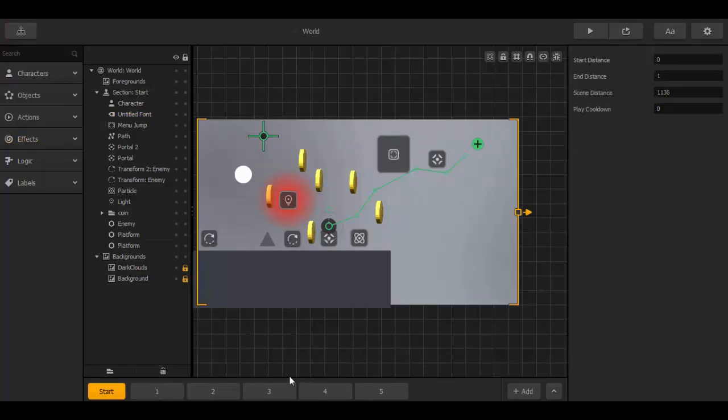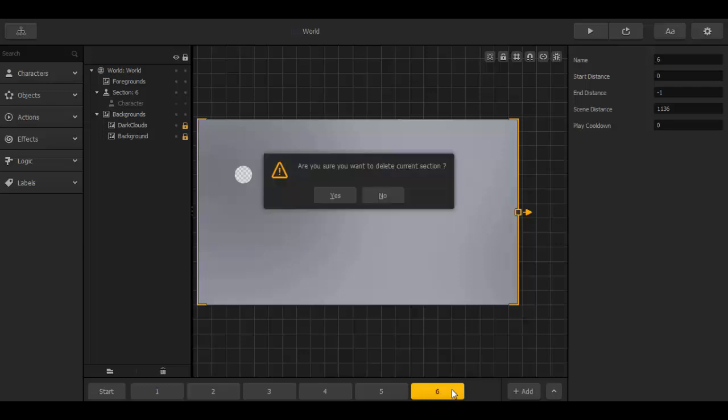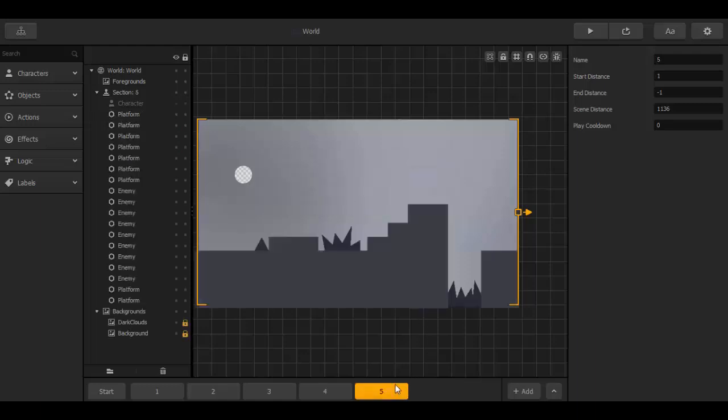Now we have a look at what's happened with the scenes. In this template we have 5 scenes and also the start scene. On this button here you can add more scenes to your level, or you can do it much easier. Just delete it at first and then choose the scene and hit Ctrl C and then Ctrl V to copy the scene, and then give it the name of 6.